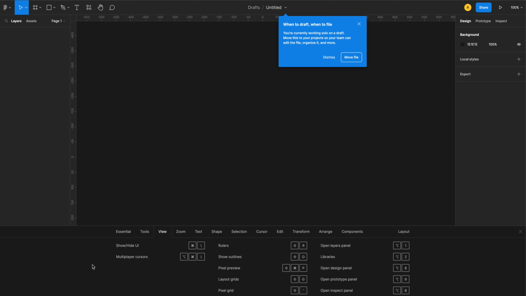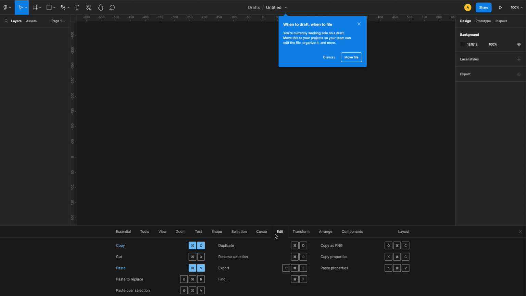Rulers are basically Command R, or Shift R. Command R was something else. I think Command R, Shift R was pasting to replace. Command R was to rename things.